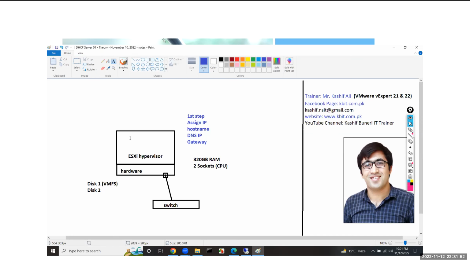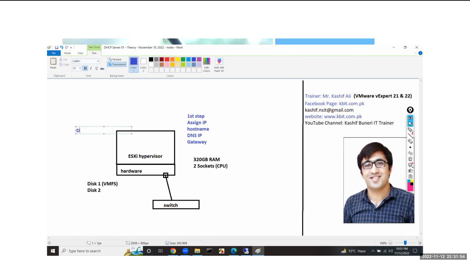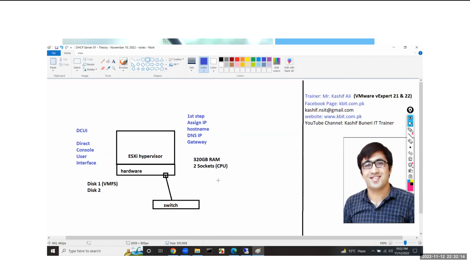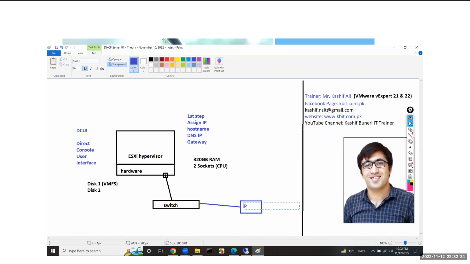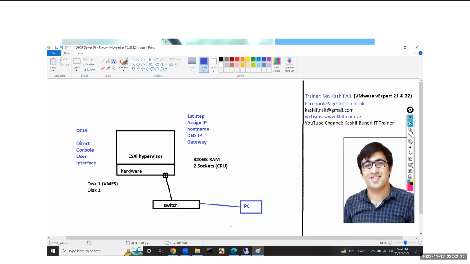So the initial configuration can be done using DCUI, which is called the Direct Console User Interface. We can assign the IP address, and once we assign it, we can then access the hardware using a browser. So Anurag, you can share your screen now.